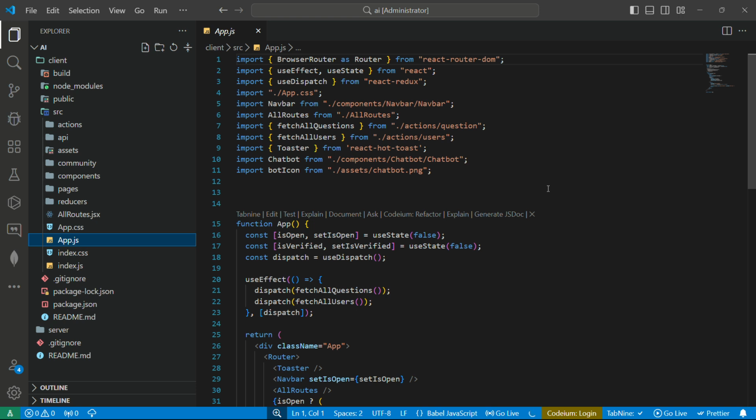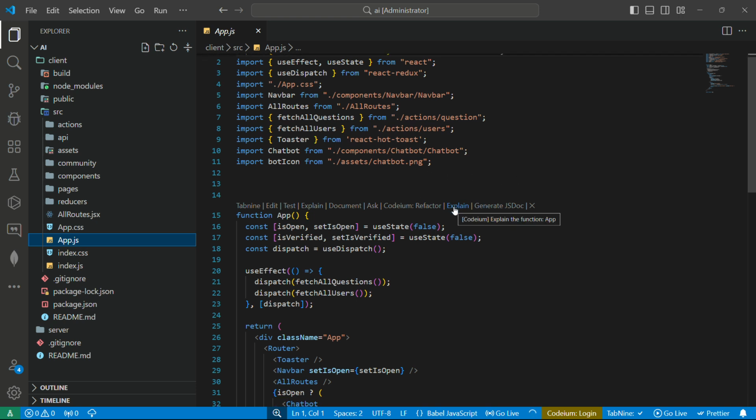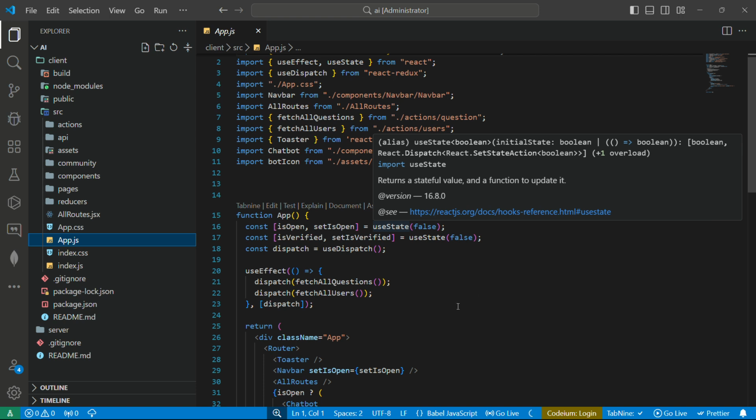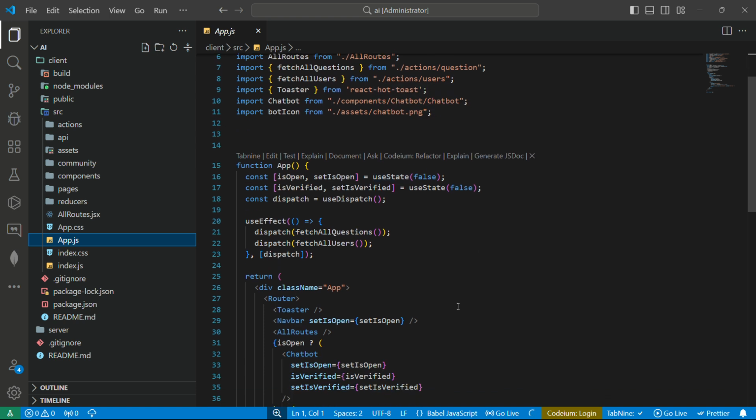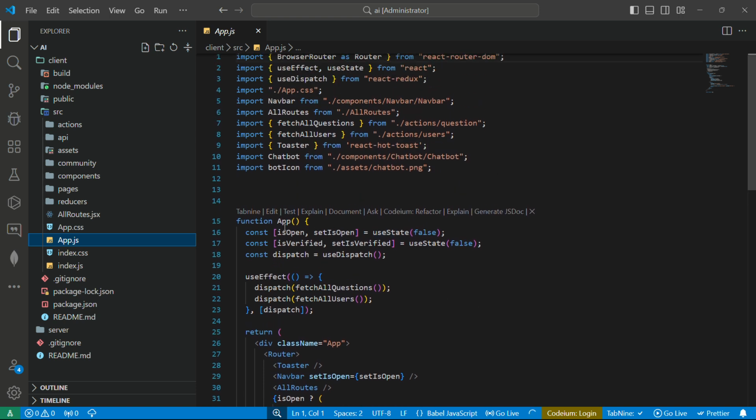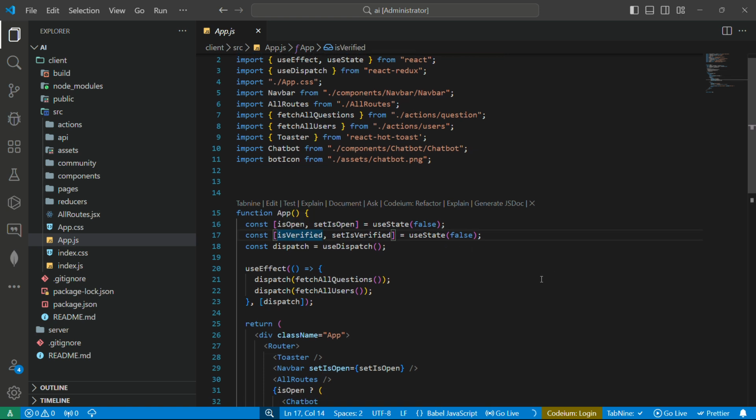Let's start with the main file, that is app.js. This is the heart of this project and it brings everything together. Here is how it works. Routing. We are using BrowserRouter from React Router to handle all the navigation in the app. State management. Two states, isOpen and isVerified, manage the chatbot's visibility and verification status.